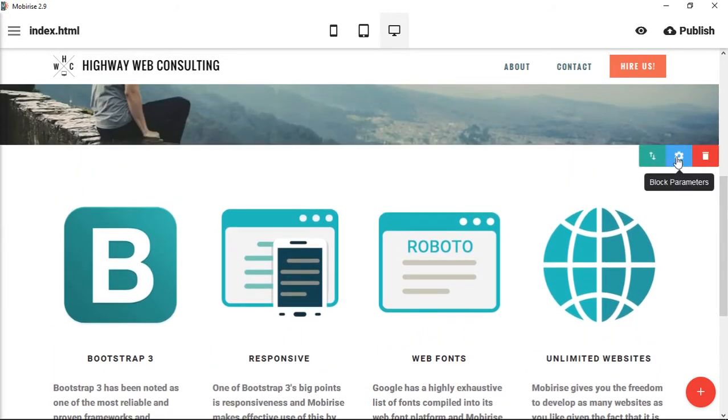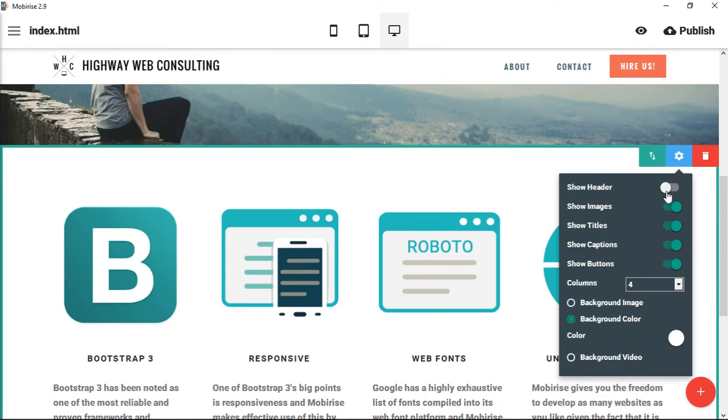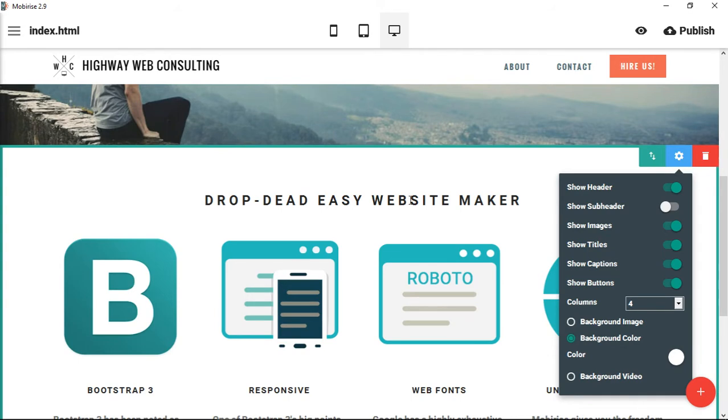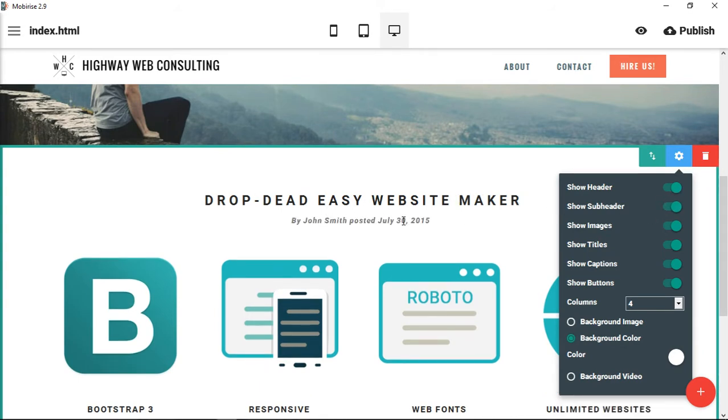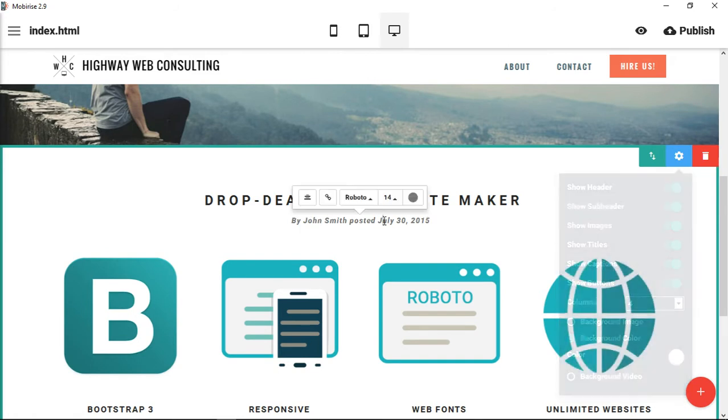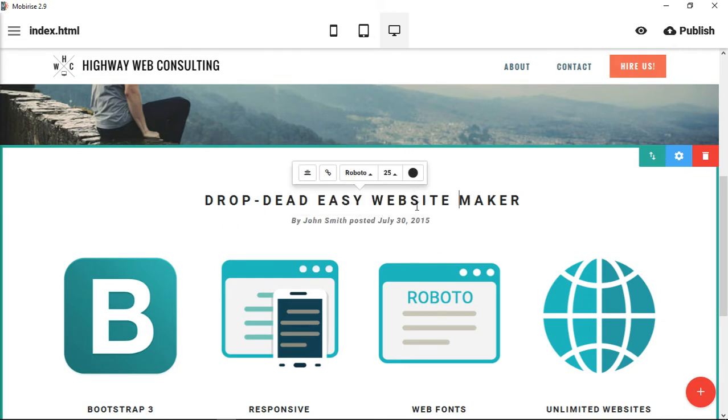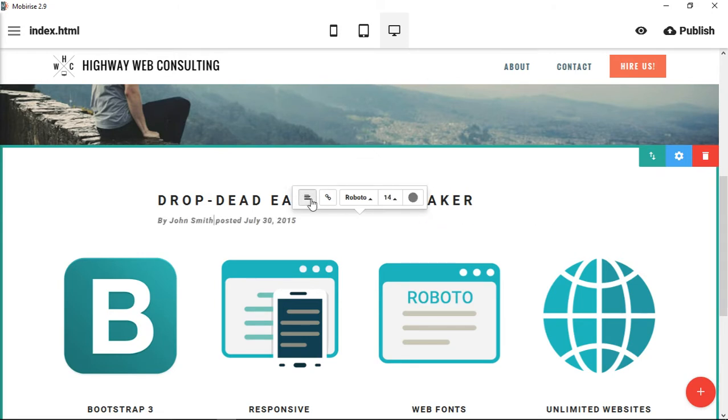So let's take a look at the block parameters. First, we can choose to show an overarching header for the section. We can also show a subheader, so you can see that it's centered by default, but you can actually make that left or right if you wanted to. Same with this. You can choose to make it left or right. So you could have all of this left aligned if you wanted. But it comes with some predefined styles, even though you can make those changes.